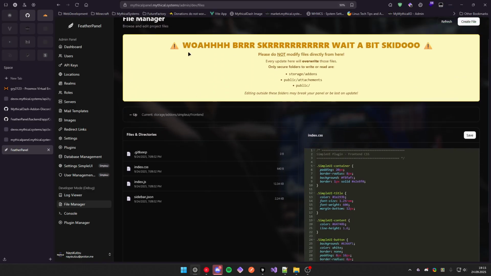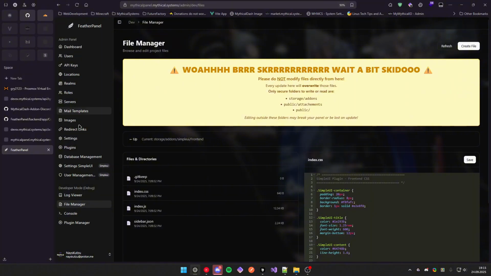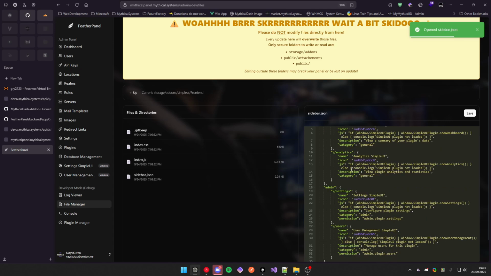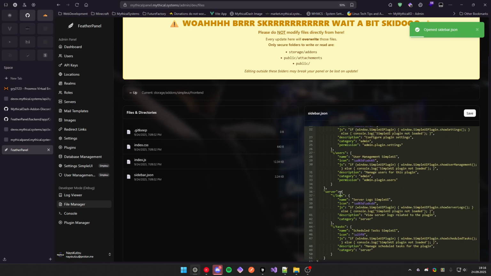We can modify anything you see over here via CSS. If you're a developer, you might know how CSS works. You should know how CSS works. We have the sidebar.json. This is the cool part. It's a bit corrupt. It's not corrupted. As you see, the items are already here and working.